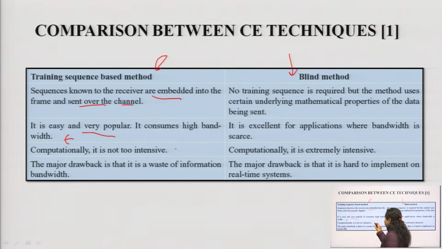It is computationally not too intensive. The major drawback is that it is a waste of information and bandwidth. In case of the blind method, the major drawback is that it is hard to implement on a real time system. So, that is the case for the blind method.